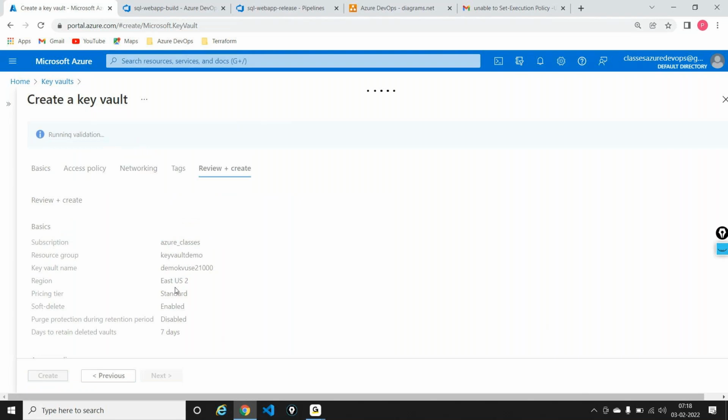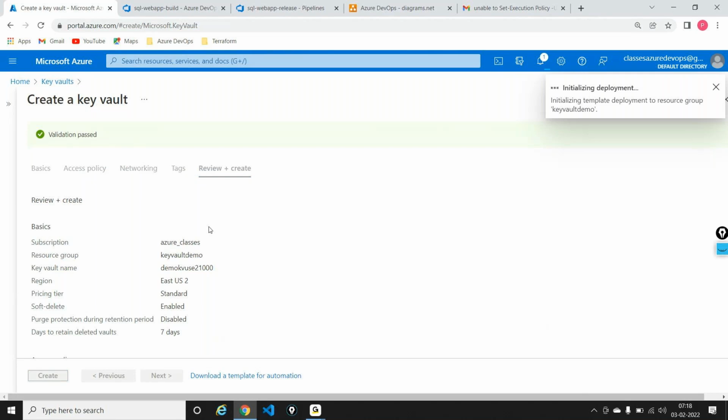So all I passed here is, very importantly, the name. Two is the access policy, which tells who can access the key vault and what level of access they have. Meaning I said that there are three kinds of secrets that you can store: keys, secrets, and certificates. And I'm saying that as a user, I need access to all of those three things. And I'll say create. This is going to take about a minute or two to get created.